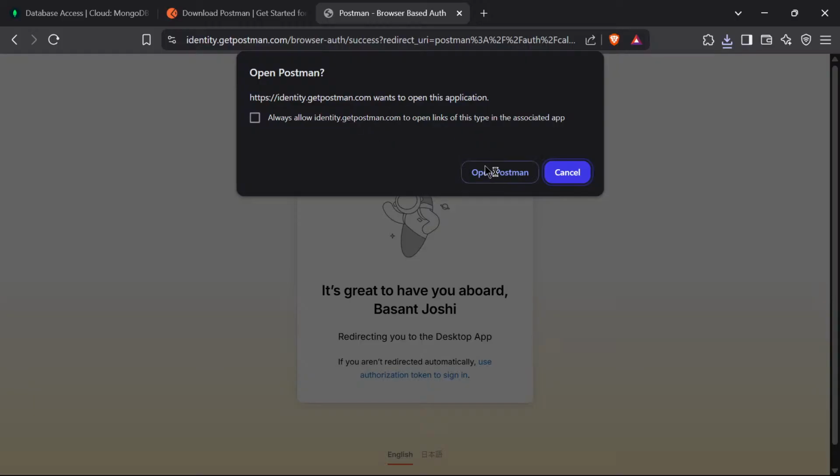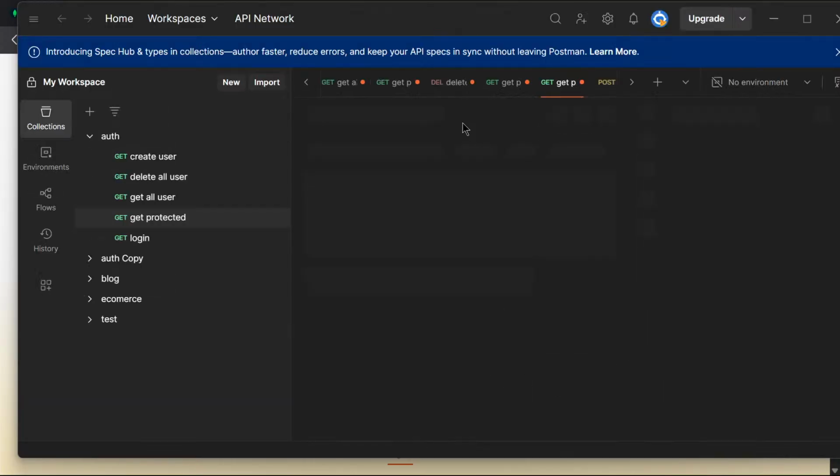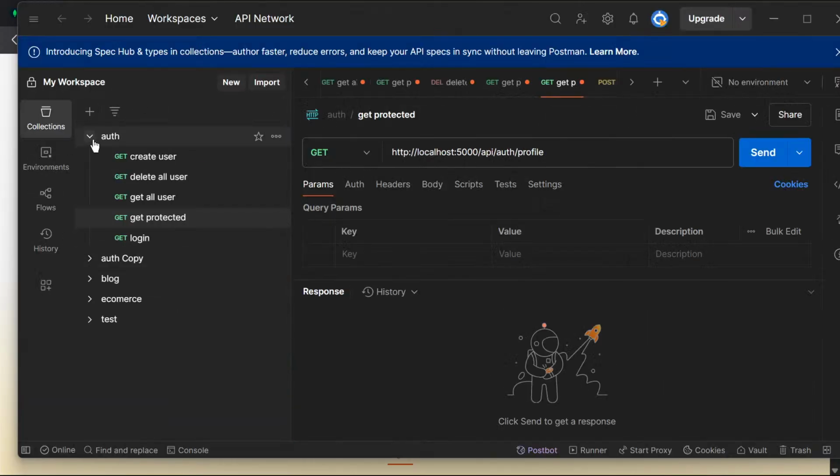Okay, I want to open Postman. Is it authenticated? Alright, it's authenticated, and here we already have a route.